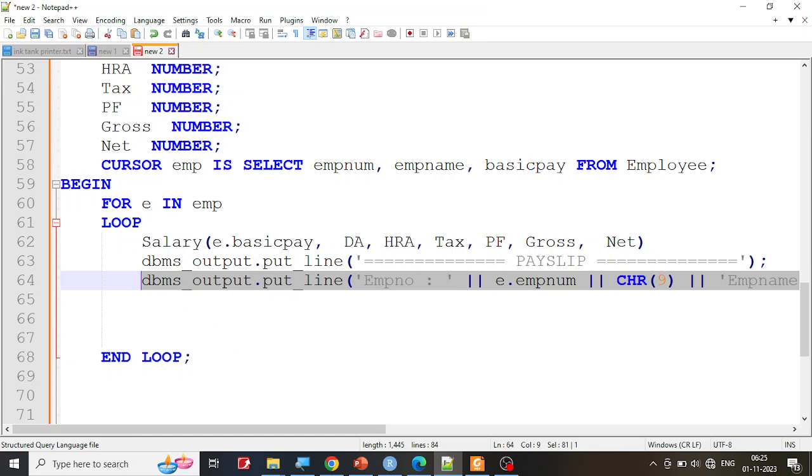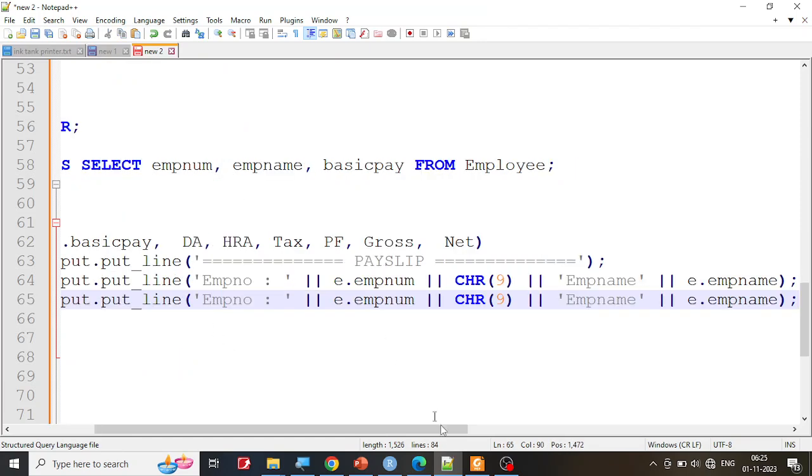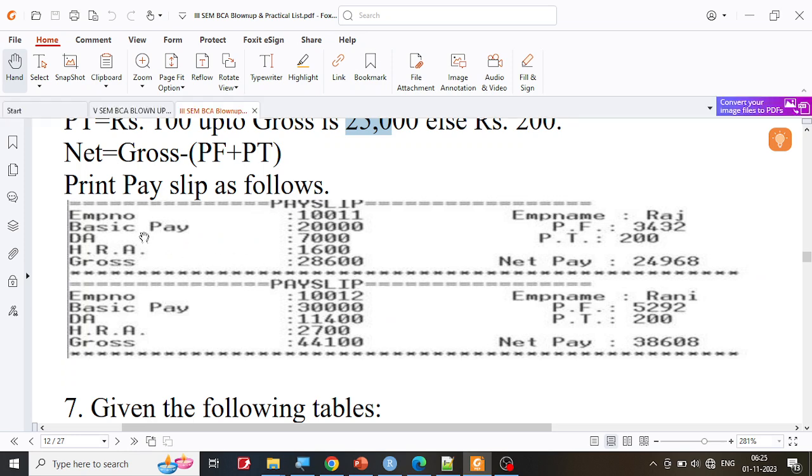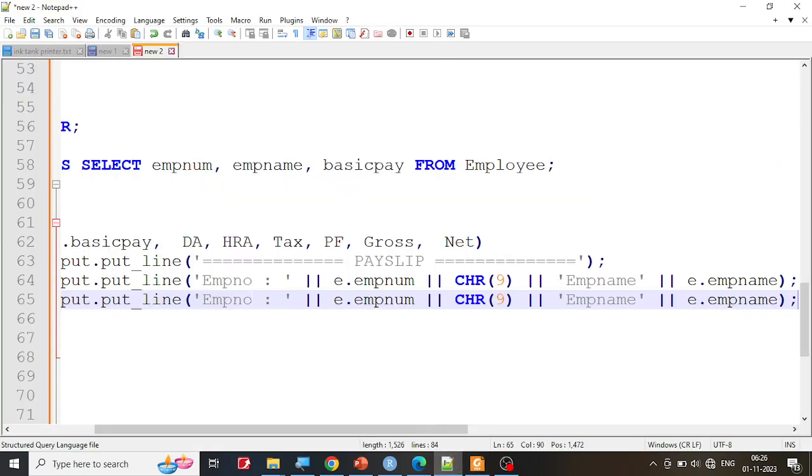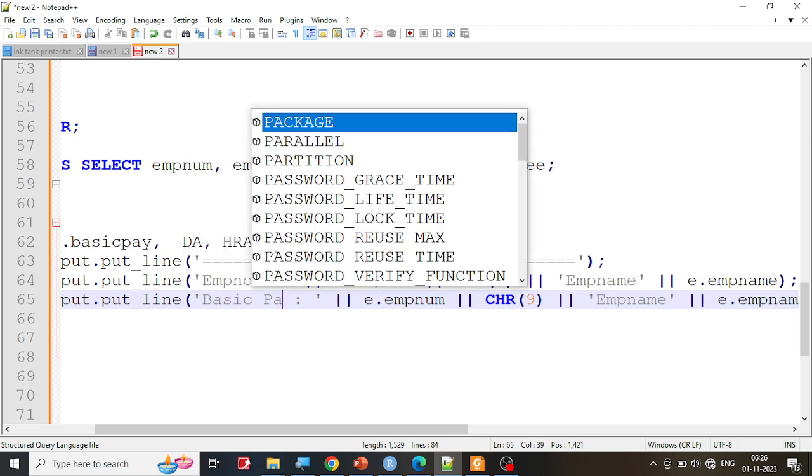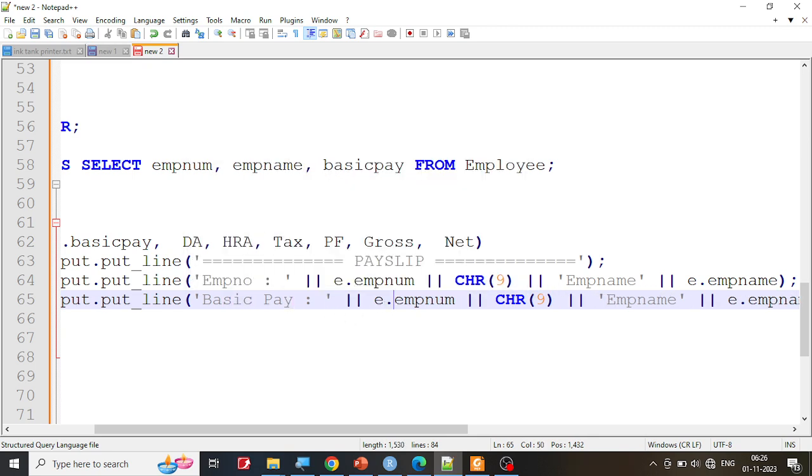Control C and Control V. Paste it. In the second line, what do you have? Basic pay and professional tax. So let's start with the basic pay. Basic pay, that's the next one. How do you get this basic pay?